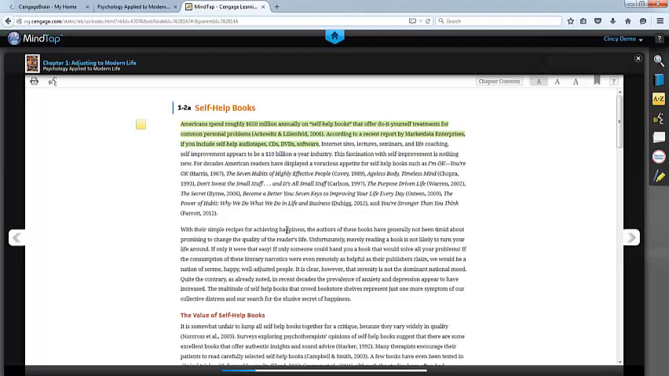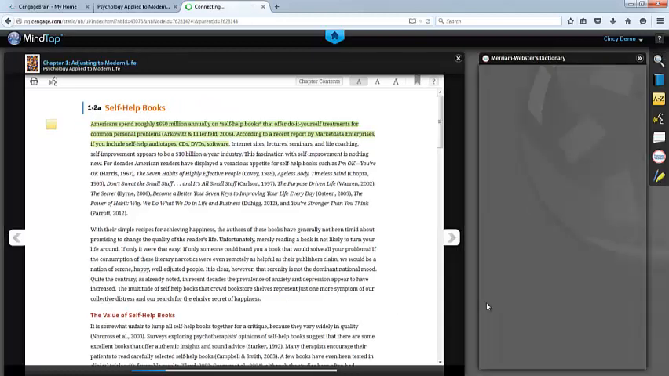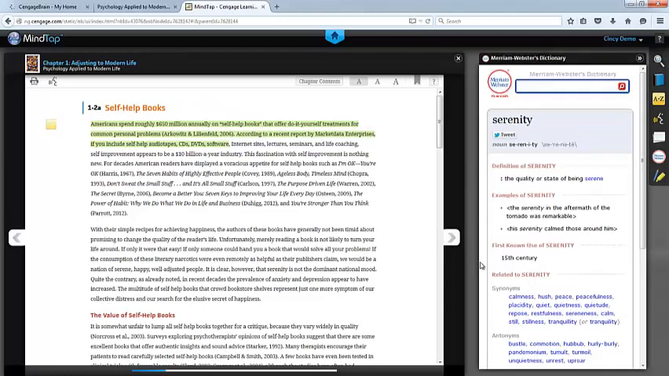In addition to taking notes and highlights in the text, you can also make use of a dictionary. If you come across a word that you're not familiar with, simply highlight that word and click Dictionary from the list. The dictionary definition will open on the side.